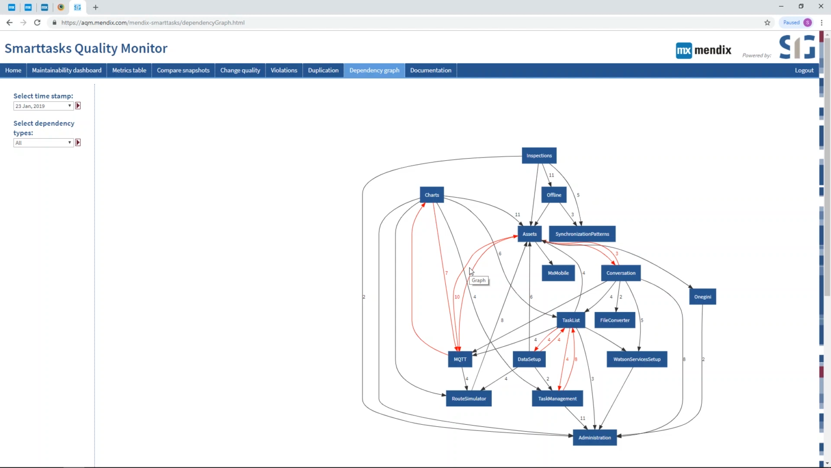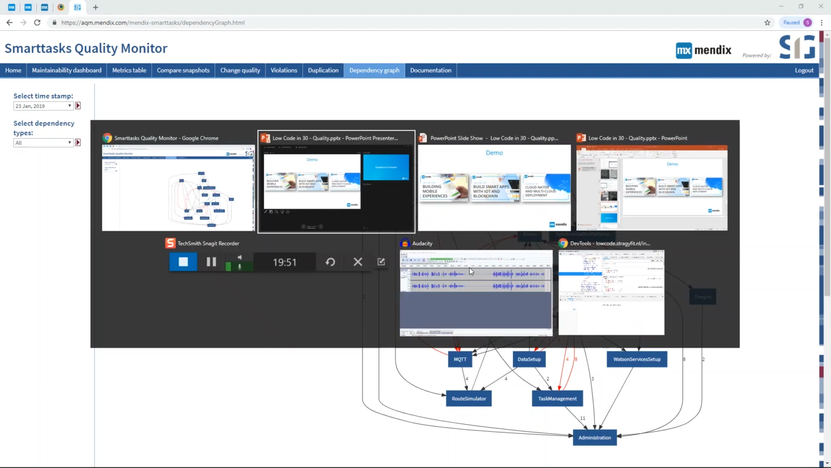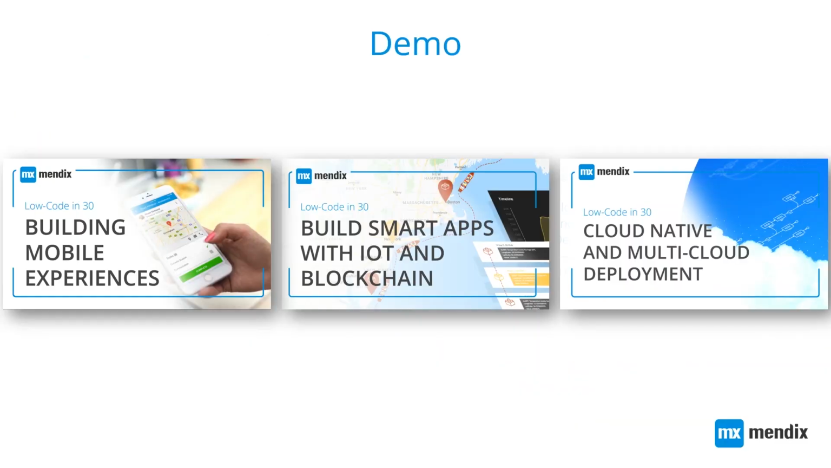So hopefully in the last 20 minutes or so of this demo, I've been able to demonstrate to you some of the capabilities that make up the Mendix software quality. And we've been able to demonstrate in particular the ATS platform and the AQM platform.